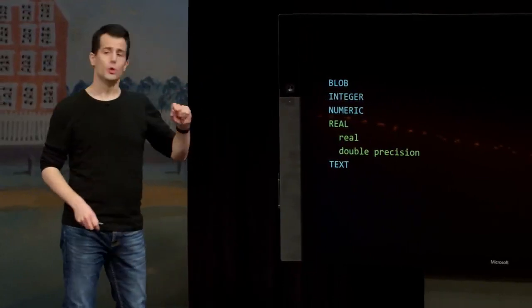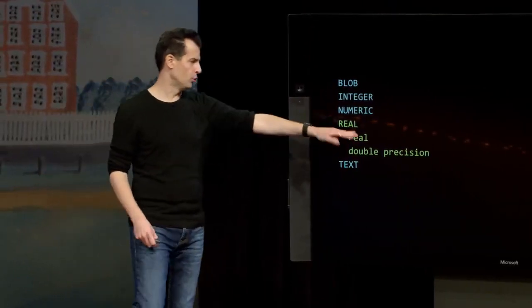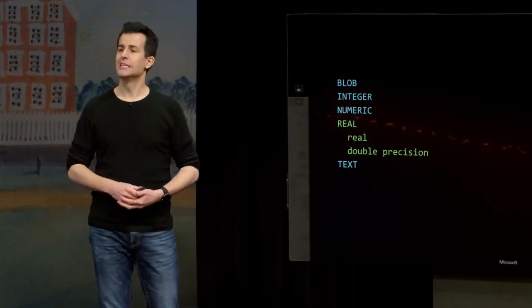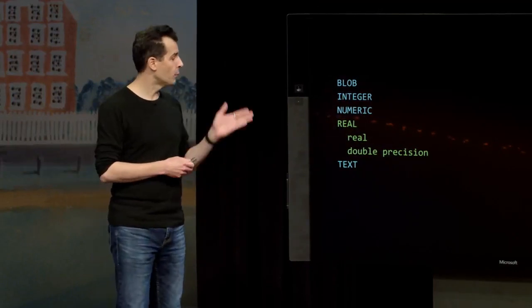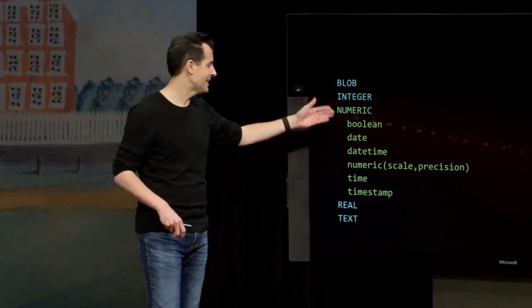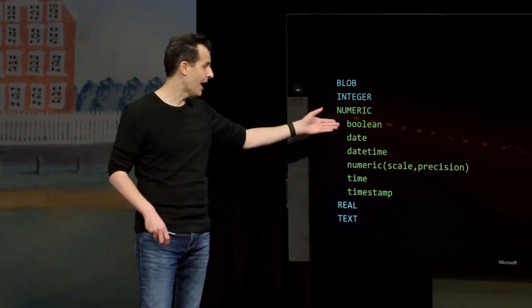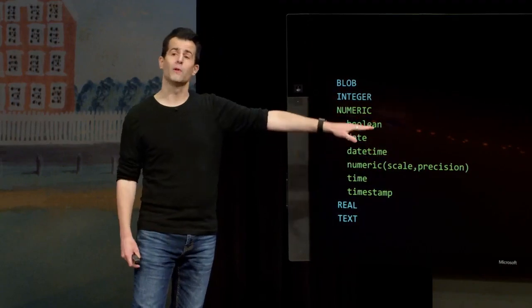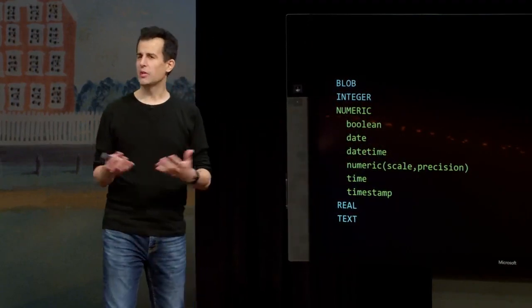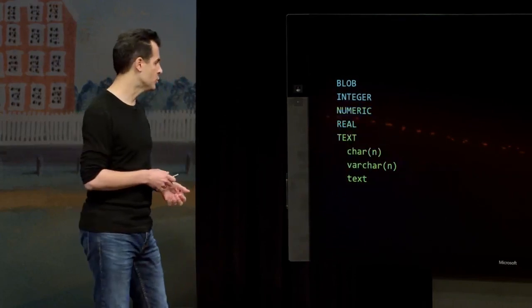Something like real, you can have 32-bit real numbers or, a little weirdly named, double precision, which is like a double was in C, using 64 bits instead for more precision. Numeric is kind of this catch-all. You can have not only dates and date times, but things like Boolean values. You can specify the total number of digits to store using this numeric scale and precision. So it relates to numbers that aren't just quite integers.